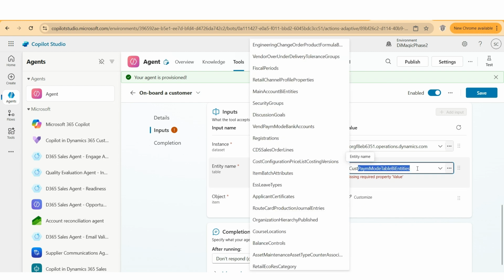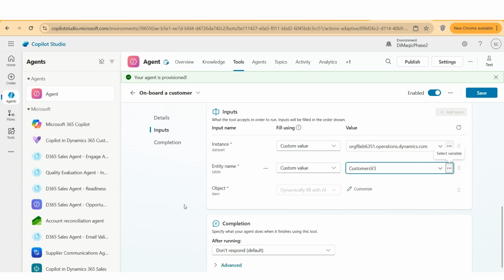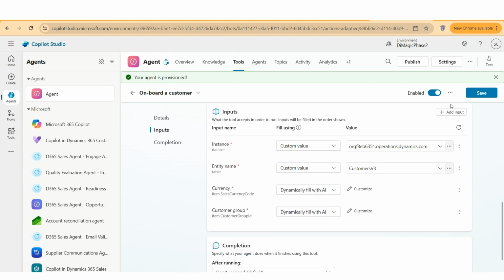Okay, so I'm giving customers 33. And anything else, I'm just going to select this as if any additional input is needed. So if any additional input is needed, this is going to get enabled. Say, for example, when you're going to create a sales order, this add input button should get enabled.